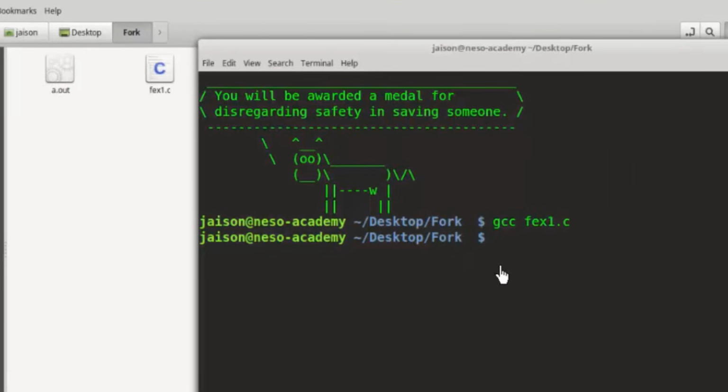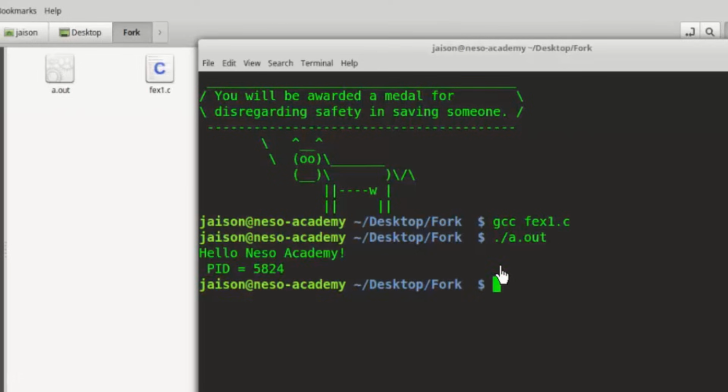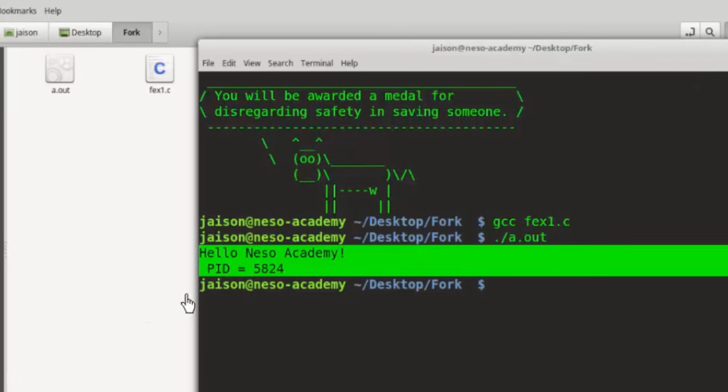Now we need to run this output file in order to get the output. So let's come back to the terminal and do that. In order to run it, we have to type ./a.out. That is the command that we use. When we run it, here we see the output: hello Neso Academy, and the process ID is printed. So that is the output of our program. That's all we did. We just printed hello Neso Academy and the process ID, which is 5824.